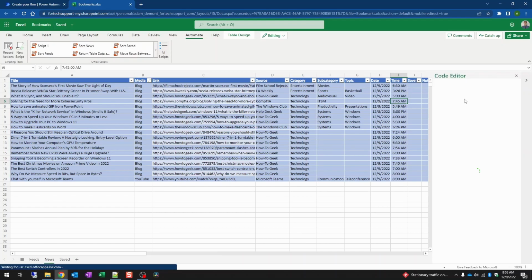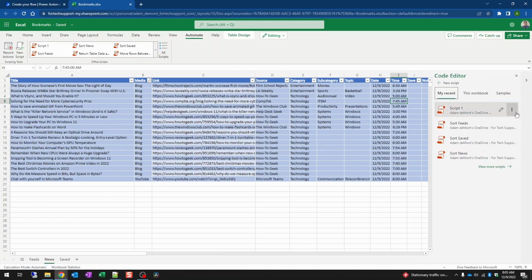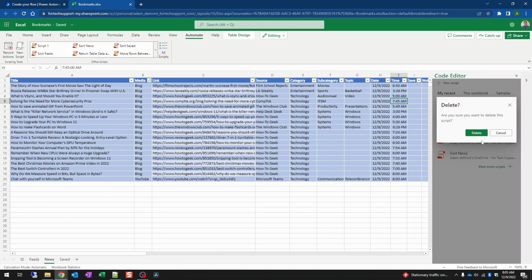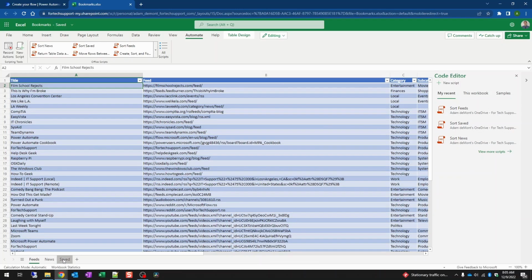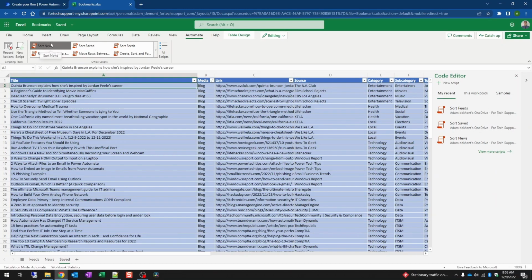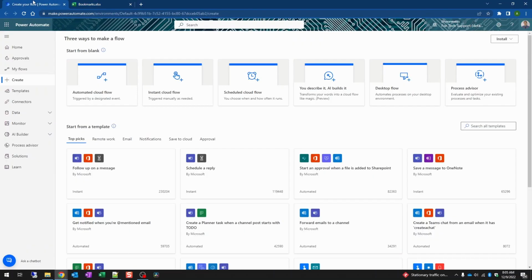But I'm going to show you that I have multiple scripts here. So I don't need this one. I'm going to delete that. But what you want to do is do what I just showed you for the news table. Do the same thing for feeds and save those as sort saved and sort feeds accordingly. Once you have those Office scripts created, we can move on to creating the Power Automate flow.